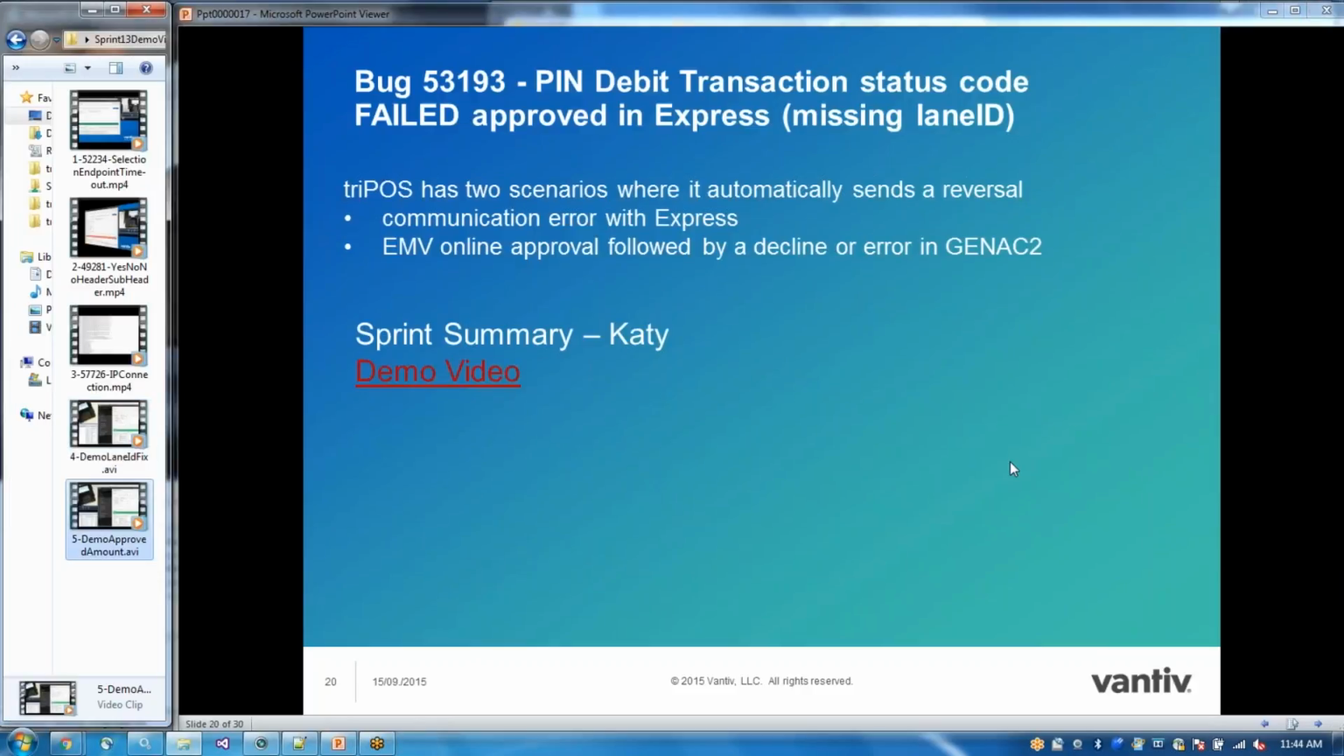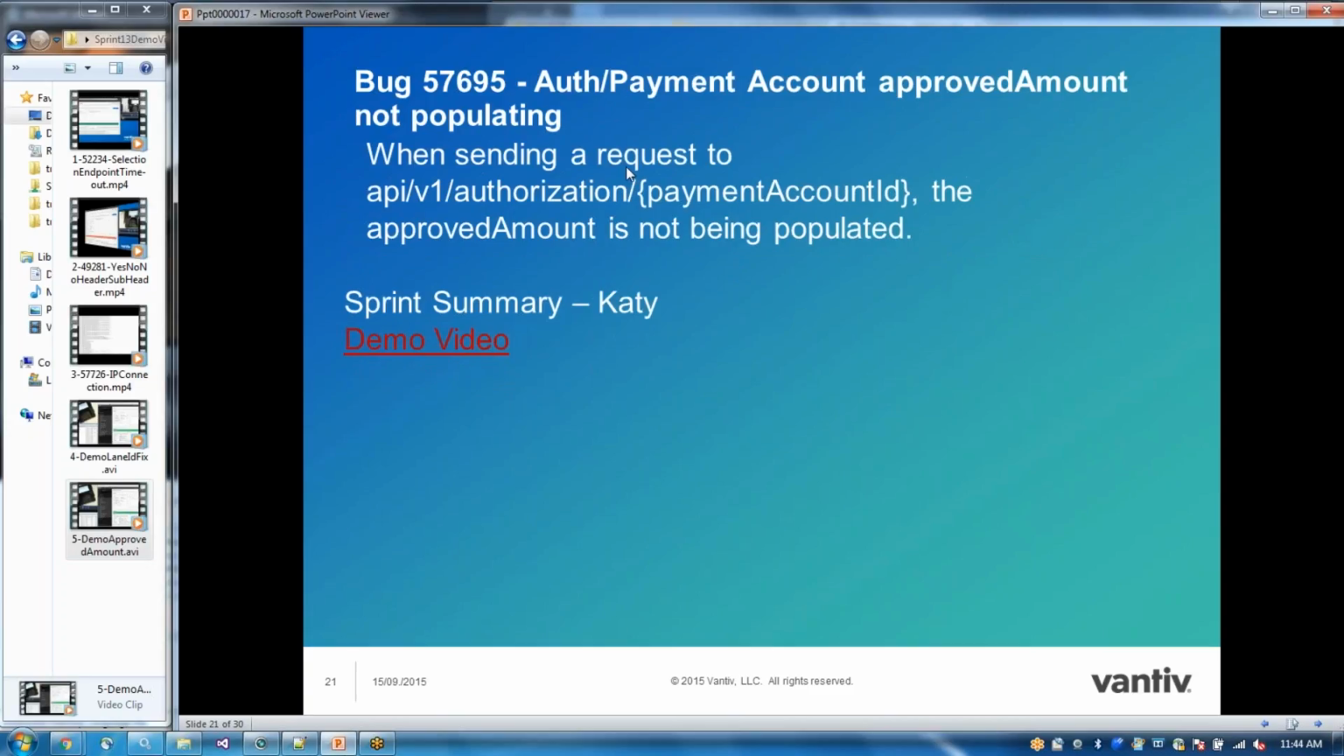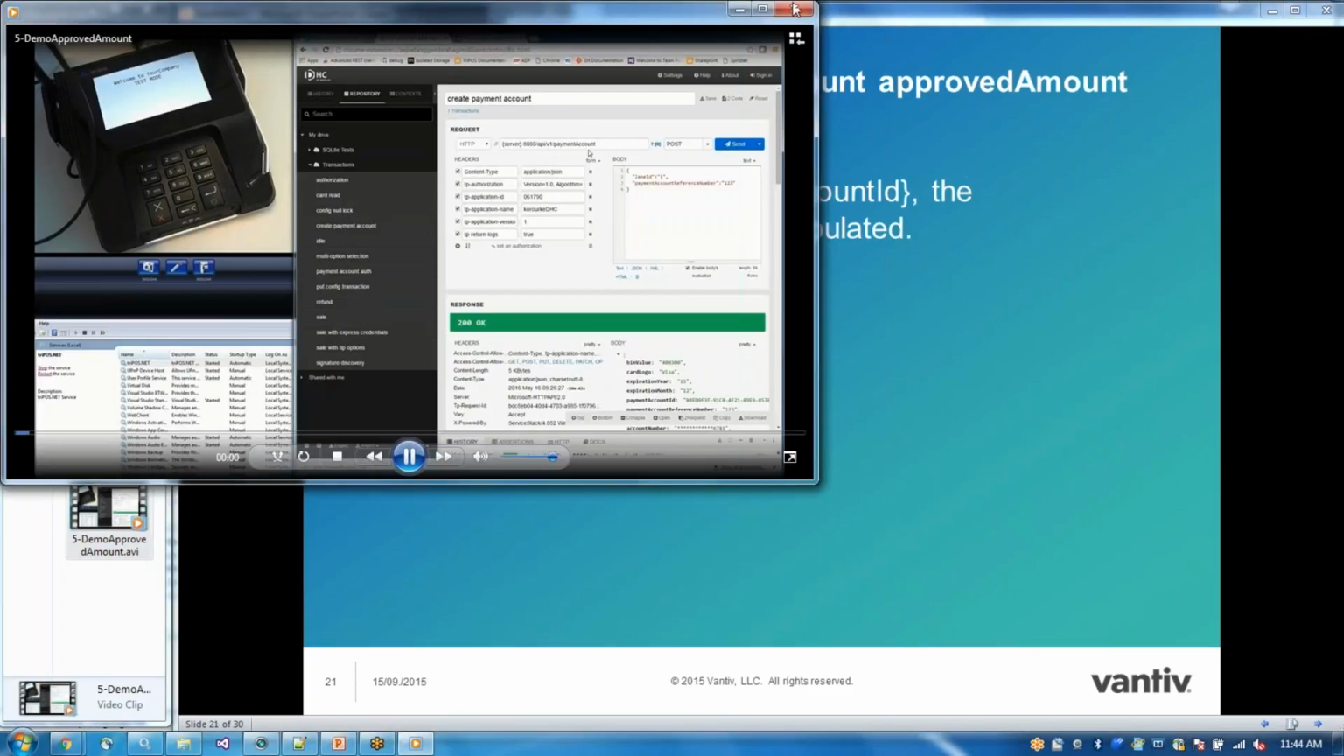And then the next bug that I fixed was actually related to mapping. Someone noticed that when we're doing a payment account authorization, the approved amount wasn't being populated in the response. And this was just due to a missing map. I can show you what that looks like pretty quickly here.